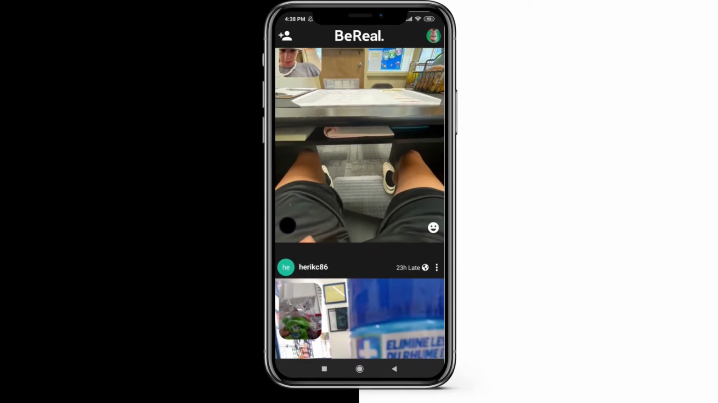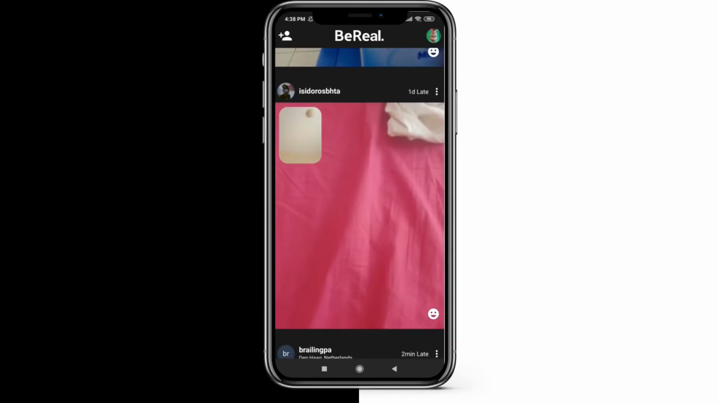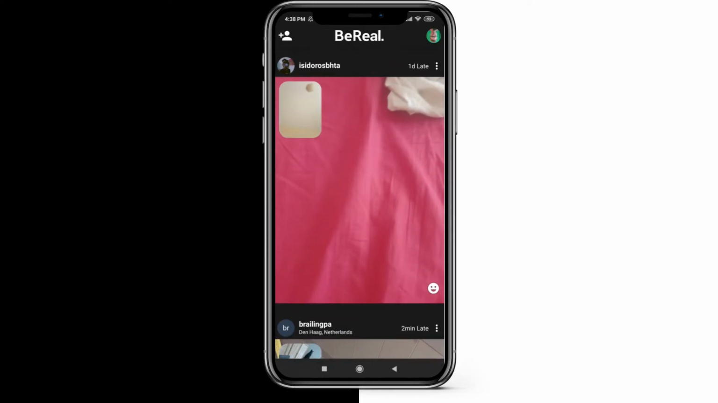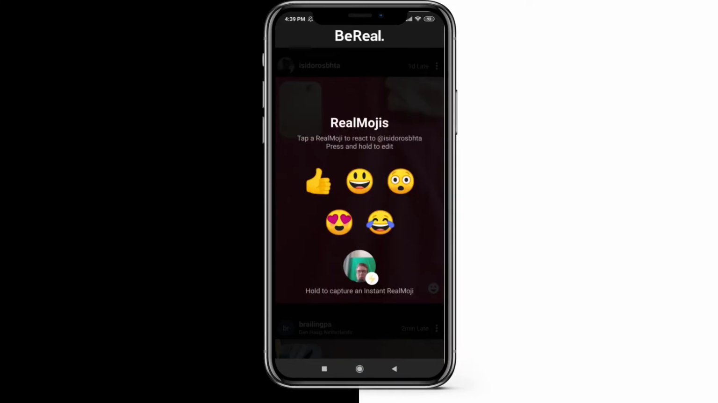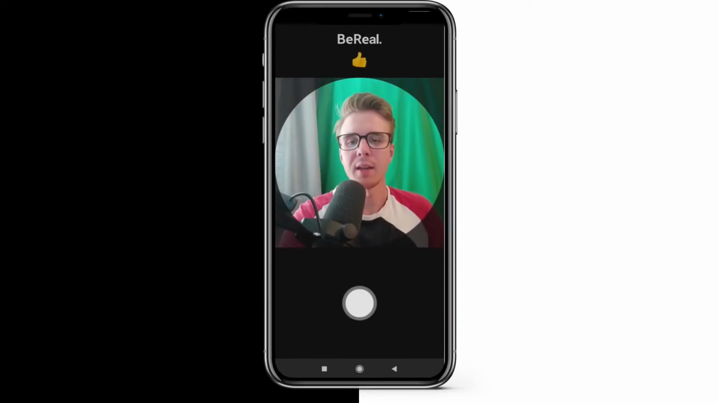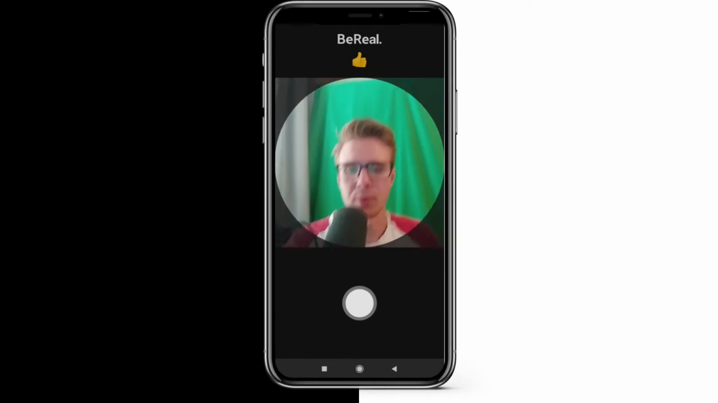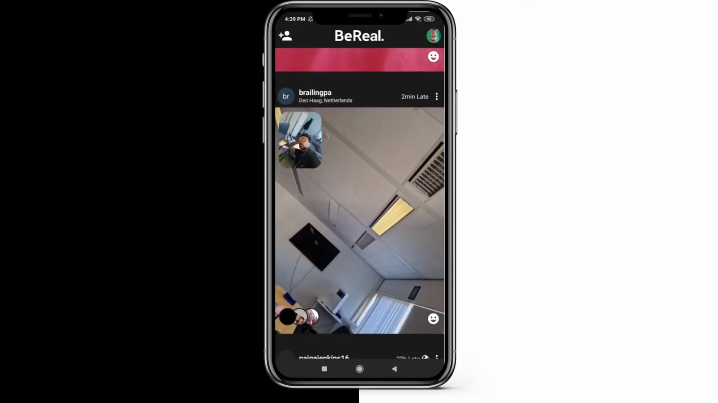We can now use the RealMoji to comment on these pictures. We can't use the comment section because there is no comment section on the discovery mode, that's only on friends mode, but I can click on the smiley at the bottom of every BeReal and kind of react by using a RealMoji. For example, the thumb up, I use this, and then I can now click on, okay, here we go, and use my front camera to interact or to kind of comment to this person with a picture. That's the idea behind it.